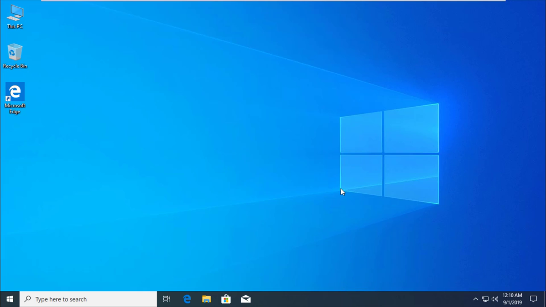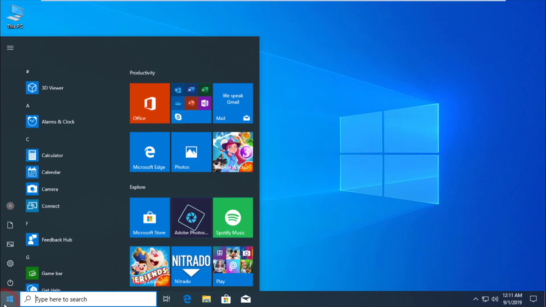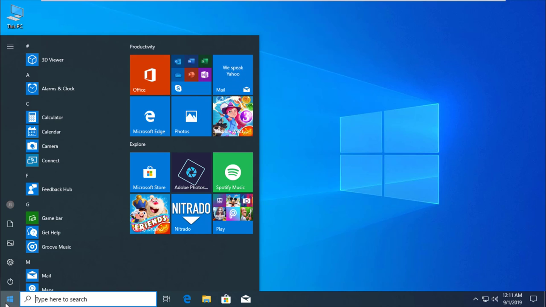Hello guys, now in this lecture we will learn how we can repair Windows 10 with automatic repair. Simply guys, go to or click start, then click settings.